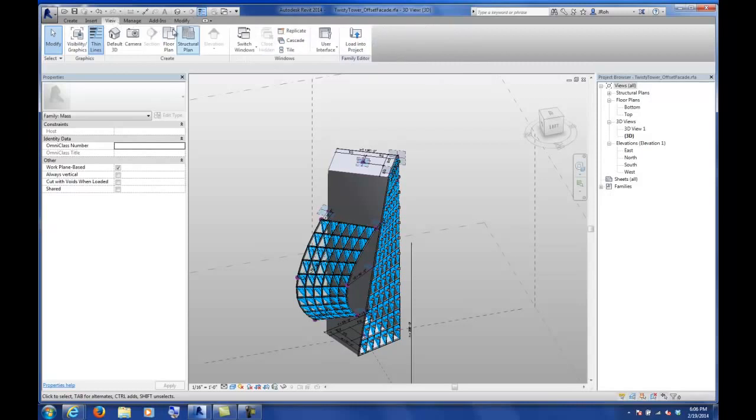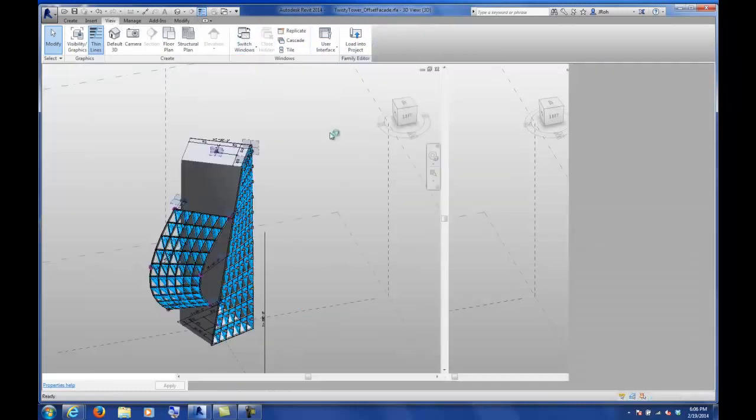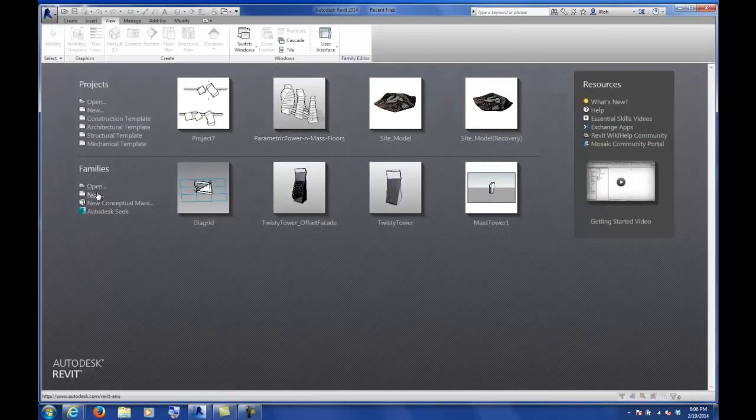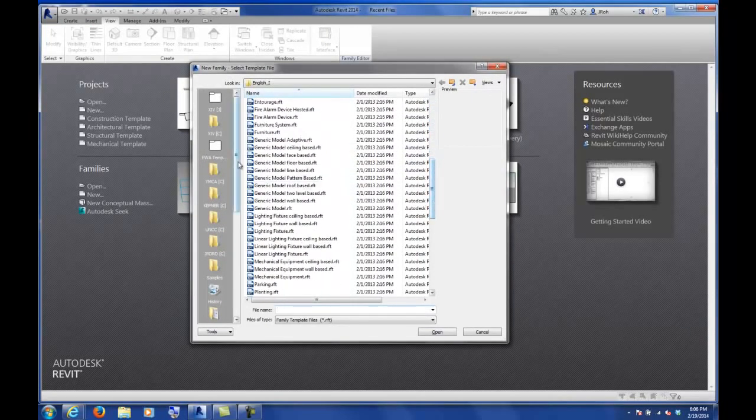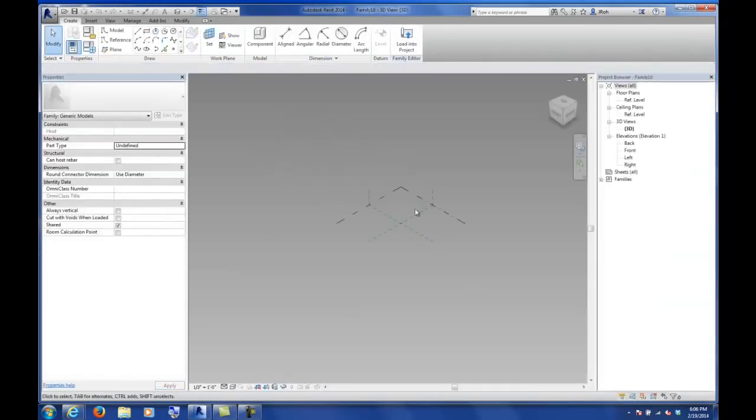Let's go to user interface, recent files. And under families, instead of a curtain panel pattern-based family, I'm going to go to generic model adaptive. This is the other component that we can use within the conceptual design environment. What did you pick? I'm sorry. Generic model adaptive. Now in this one, you just basically have this open, free-form place to draw. There's no underlying grid that's associated with it.